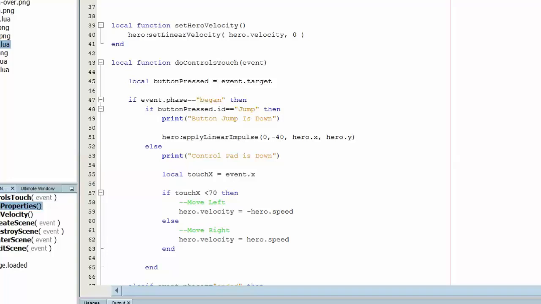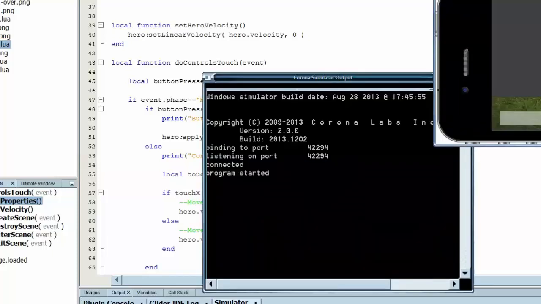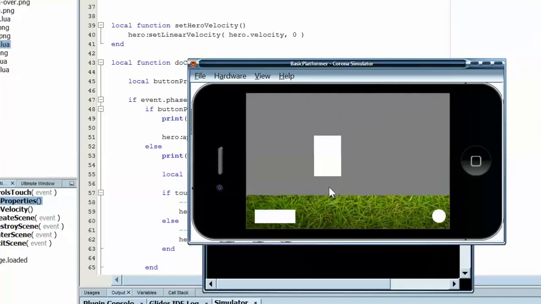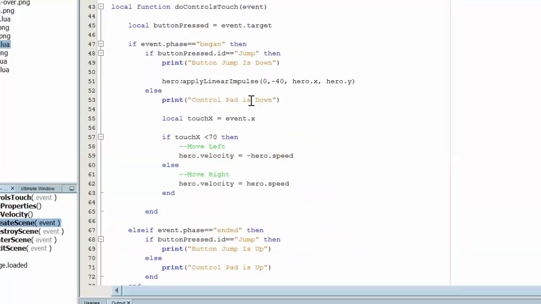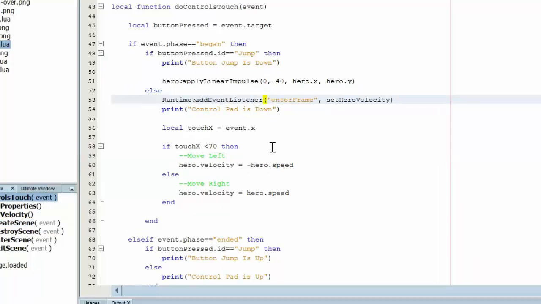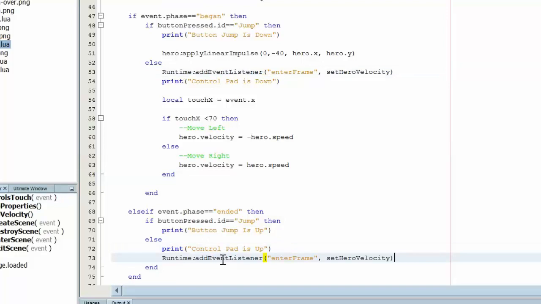Now, this is going to partially work, but we still need to remove that event listener if the button is not pressed. Because right now it's going to start moving right away, even if the button is not pressed. So what we can do is just have that runtime event enter frame get called just when the button gets pressed. And it will remove that event listener when the button is up. So let's try that.